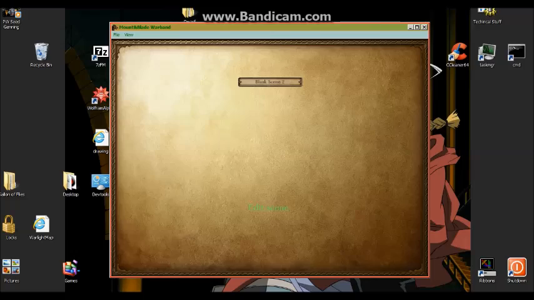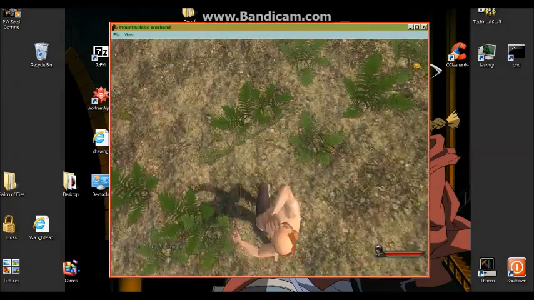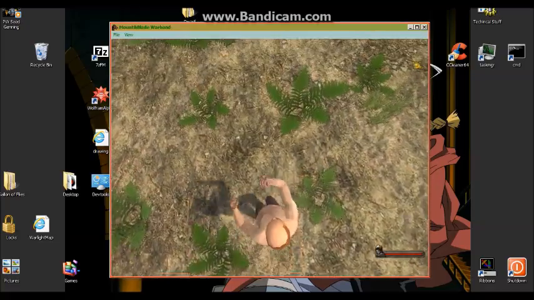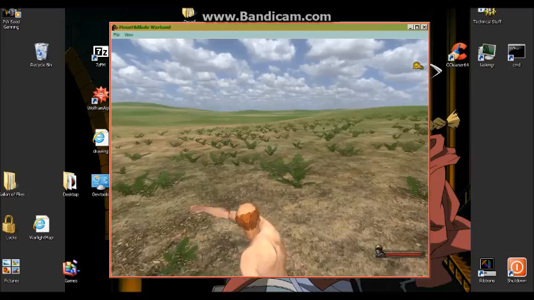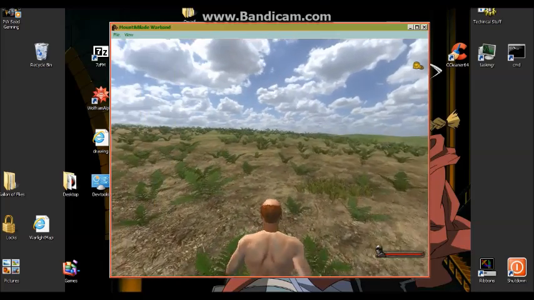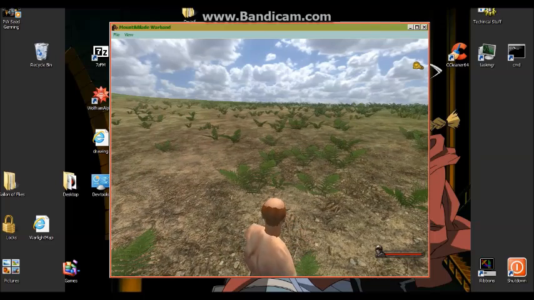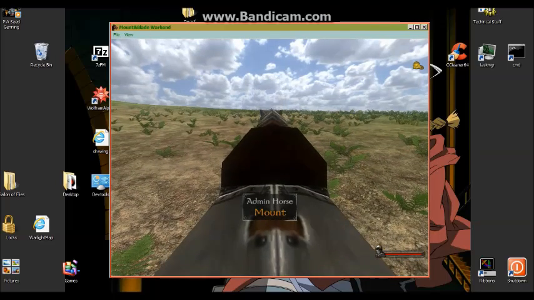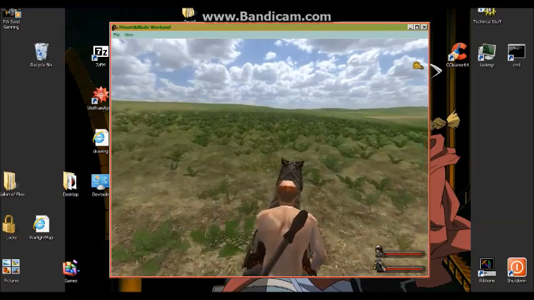Wait for it to load. And now, we are walking around in the map that we changed with our seed. However, there's not much you can do while walking around. If you want to spawn an admin horse, press F11. And now you can ride around on the admin horse, which is very easy.